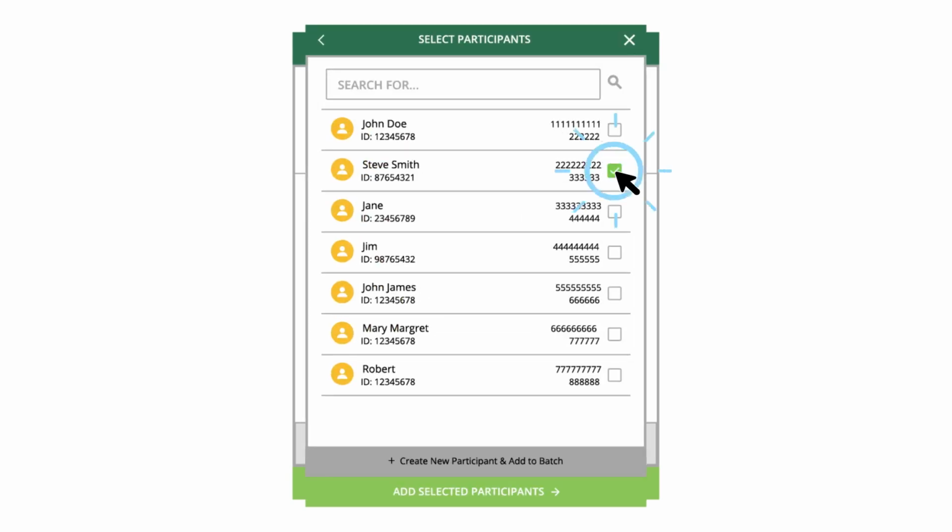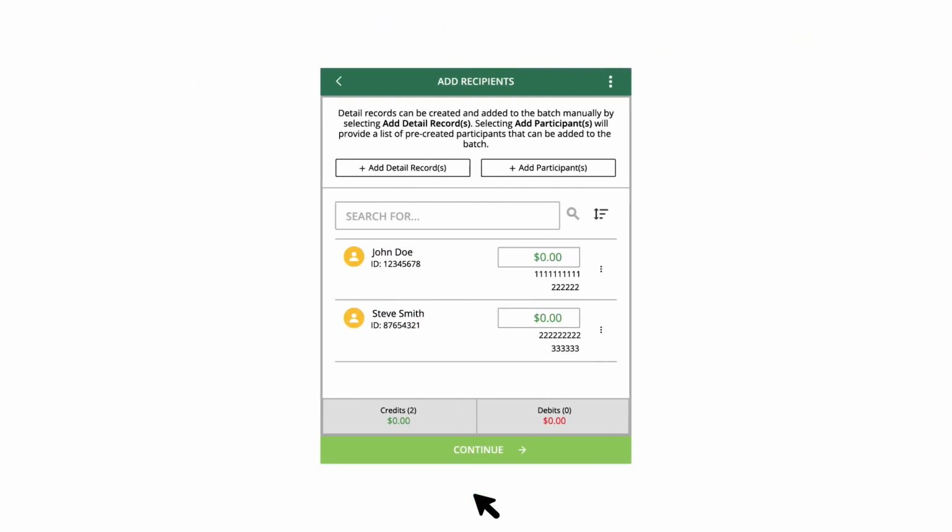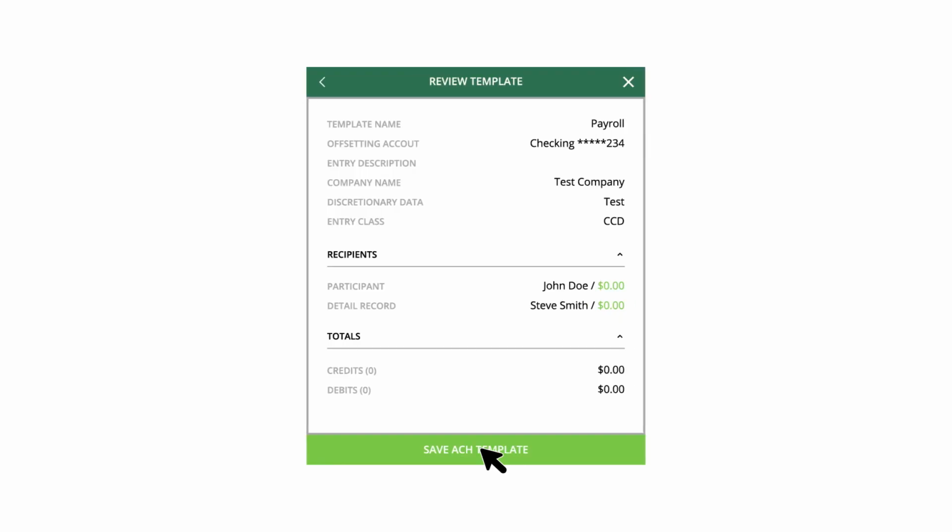Select the participants you would like to add and click the Add Selected Participants button. Add any established payment amounts and click the Continue button. Review the template details and click the Save ACH Template button when you are finished.